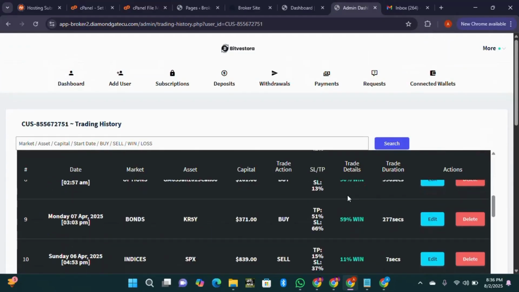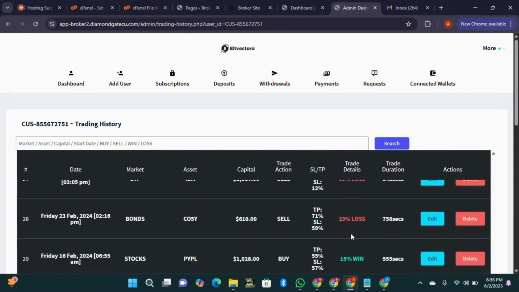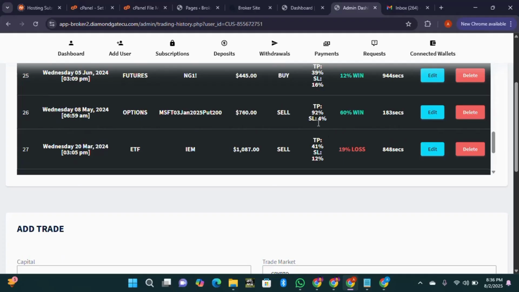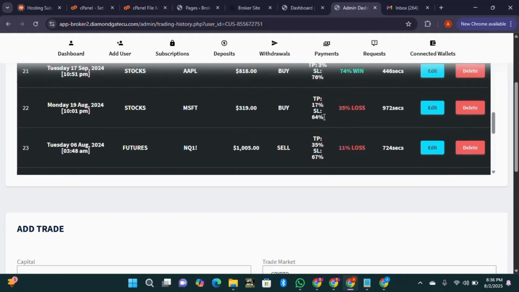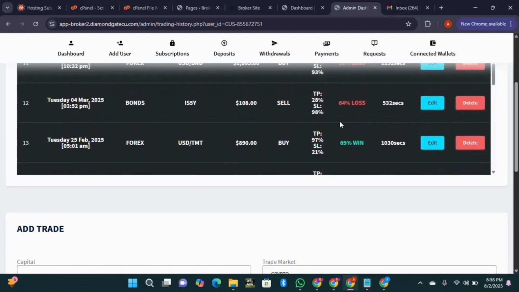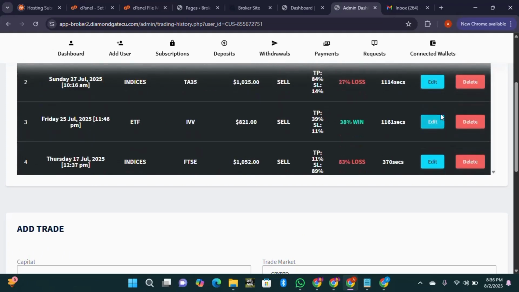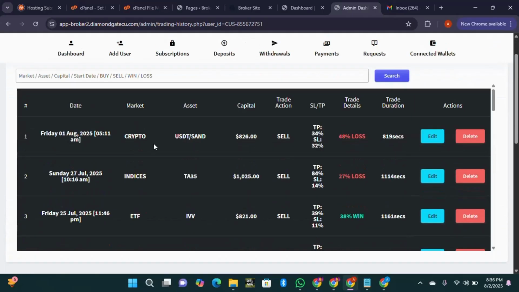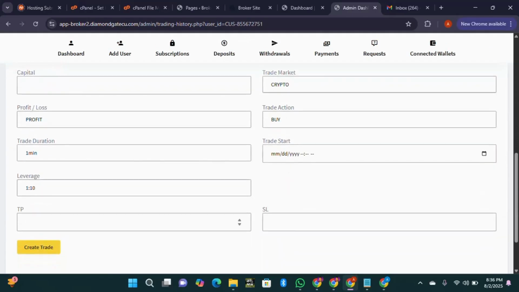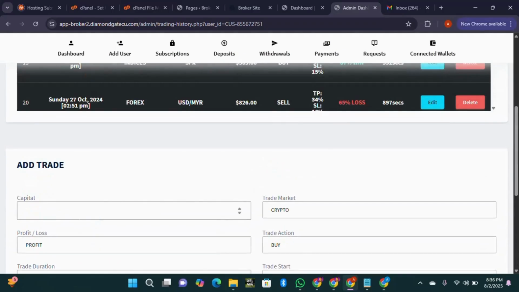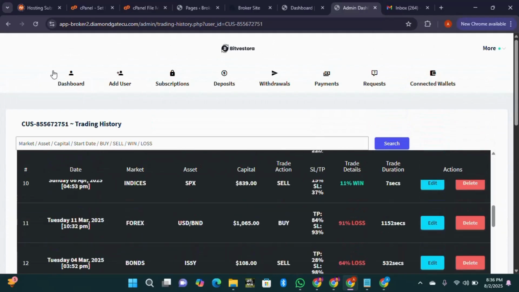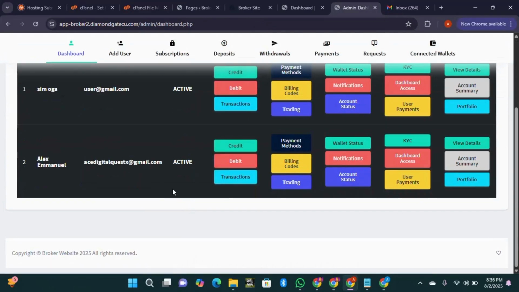So let's come back here. As you can see, these are the loss that they earn. Take profit, stop loss, take profit, stop loss. You can see this is how it works. So like normal trading, you can either take profit or stop loss depending on how it works. So that's that. If you want to add a trade, you can add it here. So let's leave that.